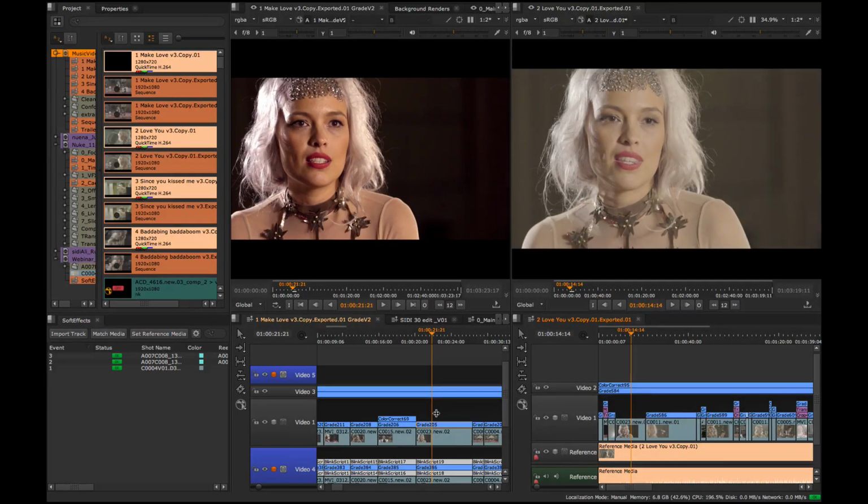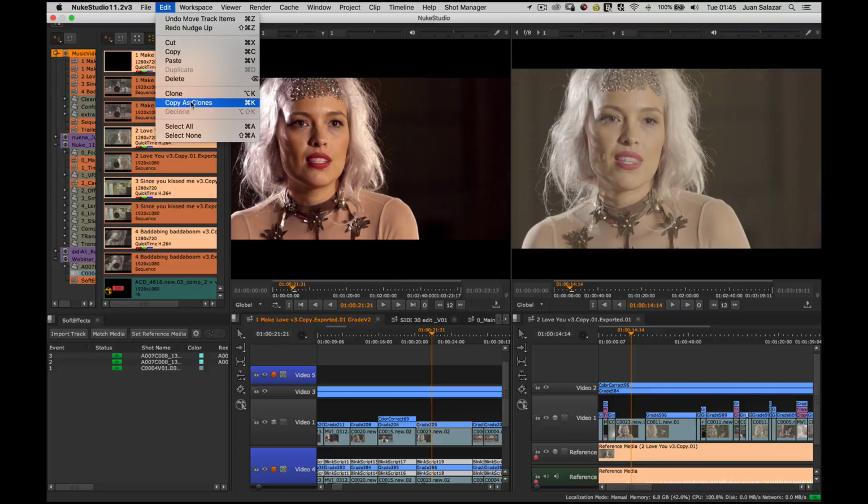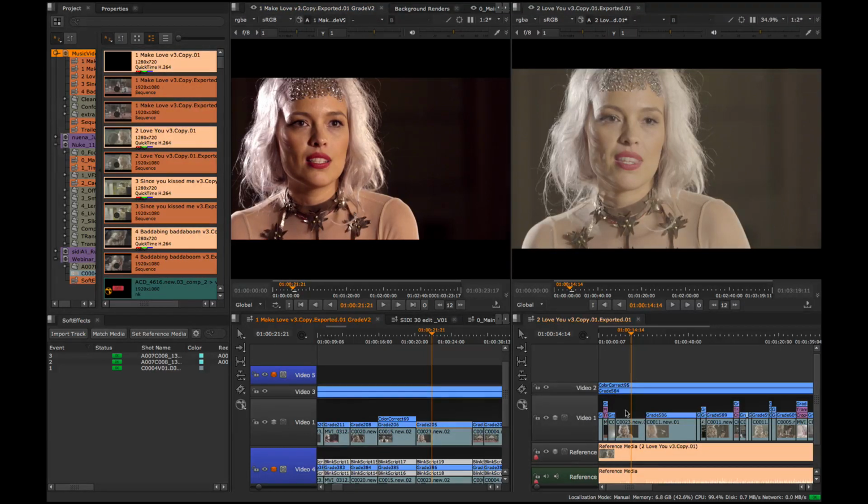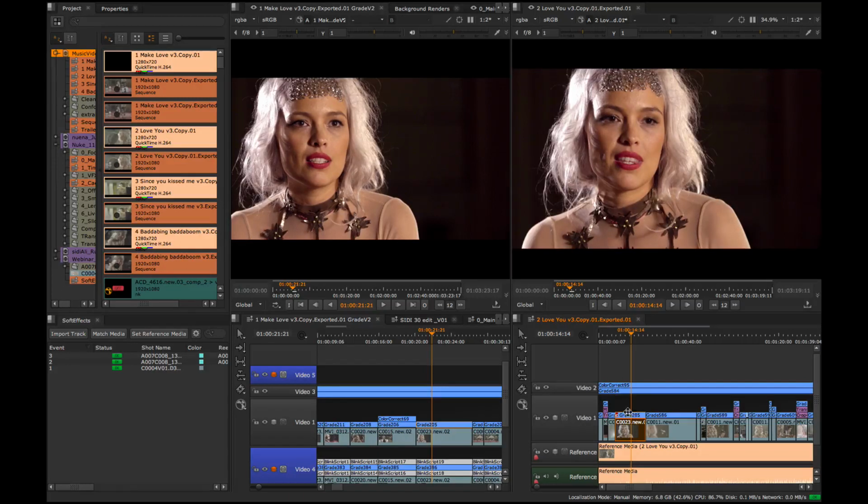Originally what I had to do is use this view to copy and paste the grades between the different shots. Now, what I can do from 11.2 onwards is actually copy that as a clone. So I can do Command K, or I can go under Edit, copy as clone, and now I can paste them between different sequences. So I can paste that here, and now it has applied the same grade or the same transform or soft effect between them. And as you can see, it has the C for cloning.